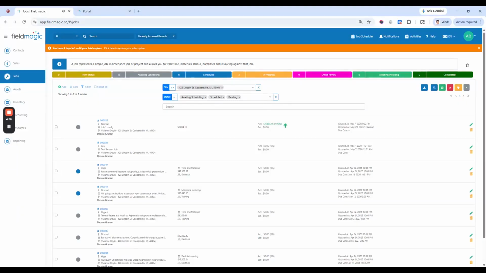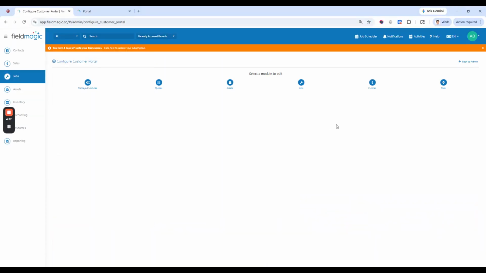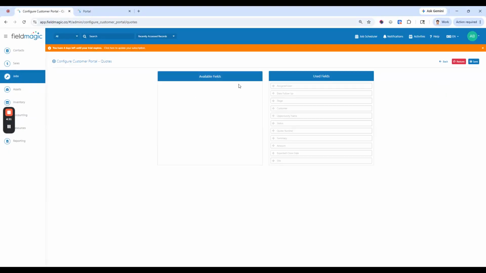In this video, you'll learn how to manage the displayed fields for each module in the customer portal. This allows you to customize which fields your portal users can see. Navigate to Settings, then select Configure Customer Portal. Choose the module you want to edit, such as Quotes or Jobs.